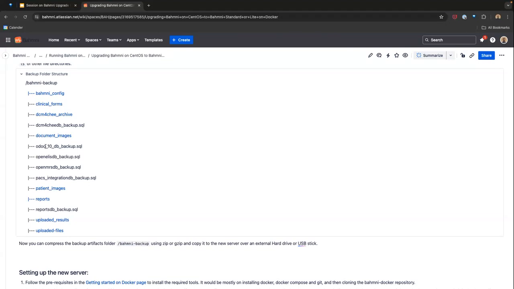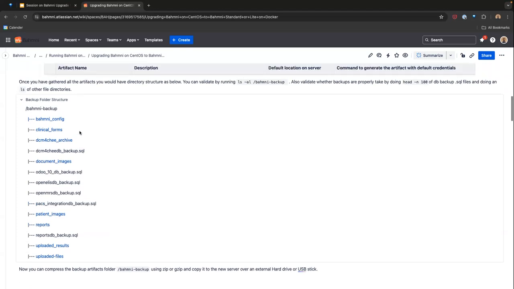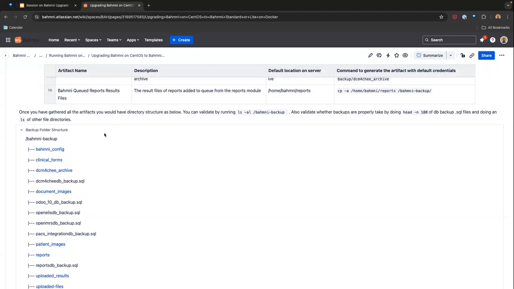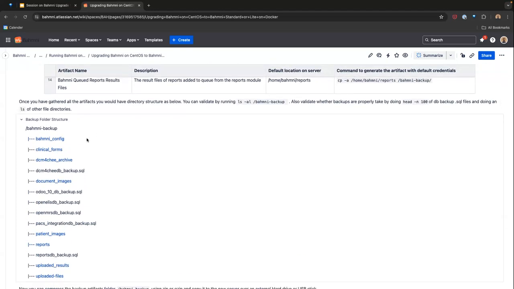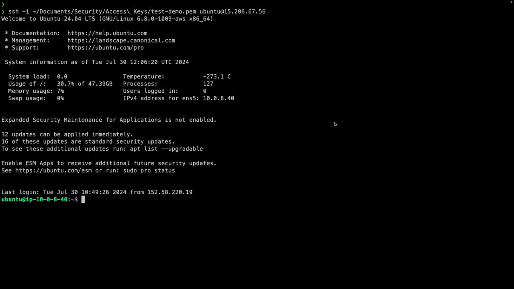Yeah, you can continue. So this is the backup folder structure that Mohan was referring to. For more details, you can head over to this URL and you will find the details in there. Back to the restore. Let me quickly SSH into an environment that we have for the demo. Right, so I am in.